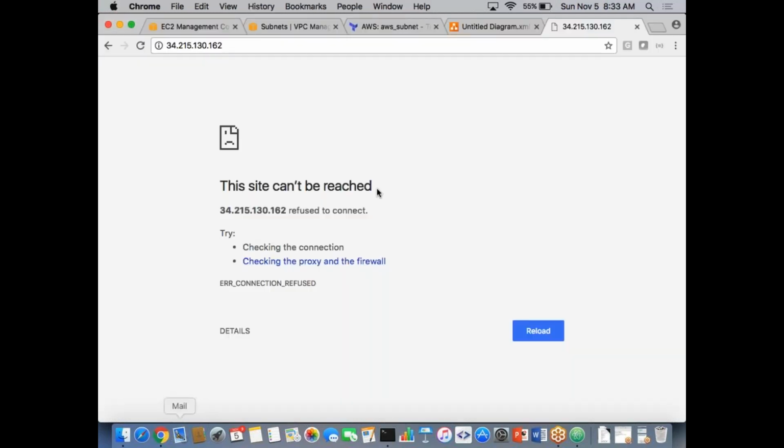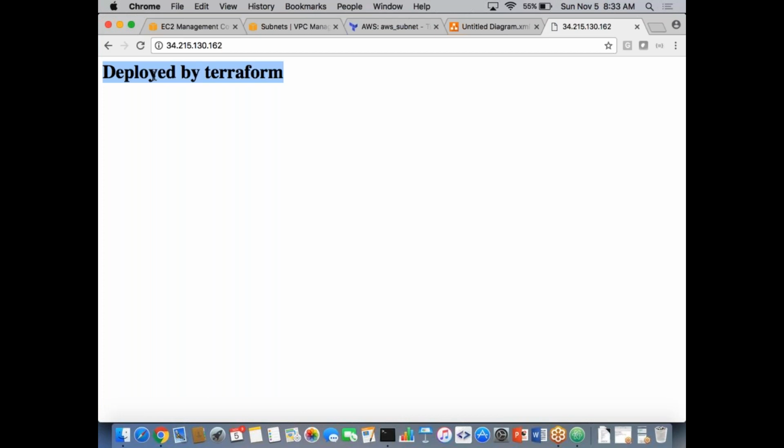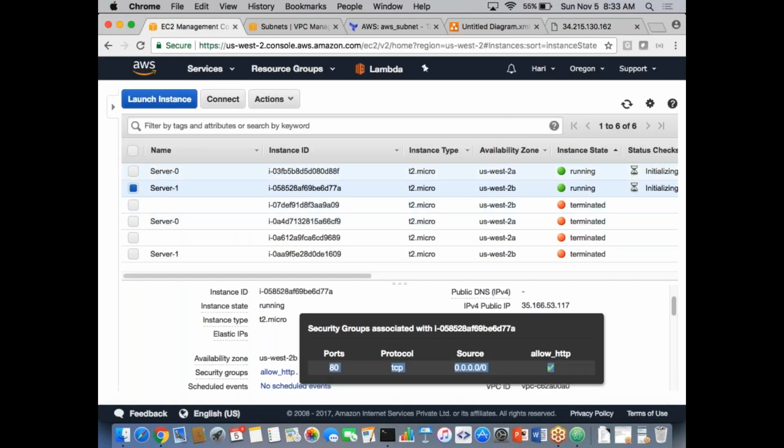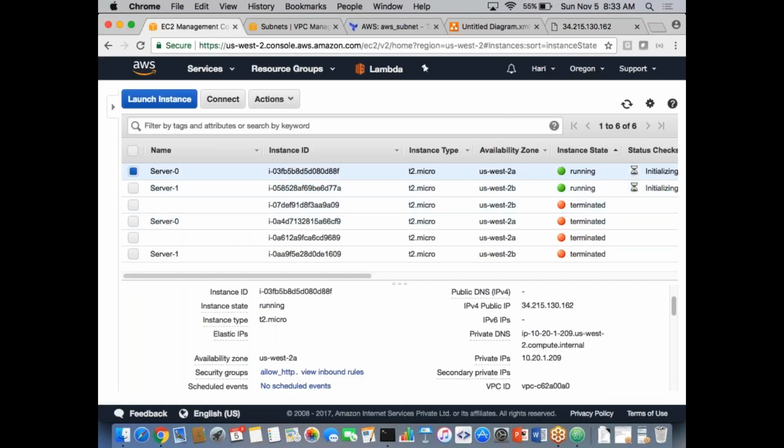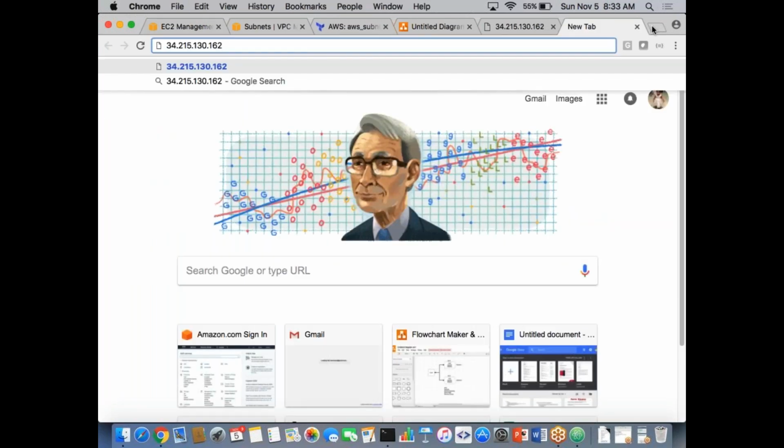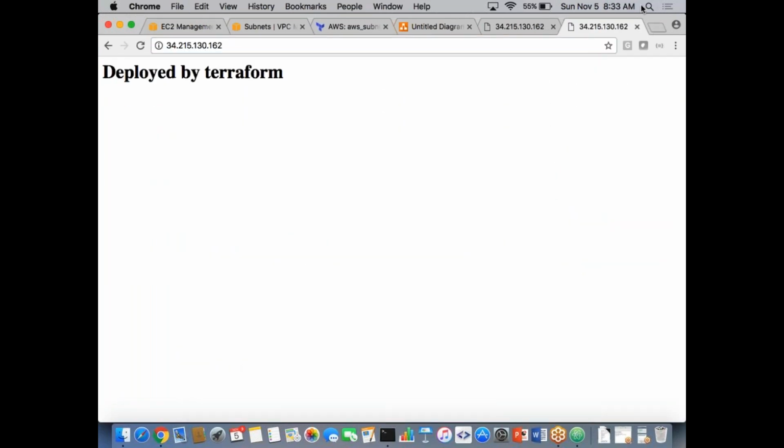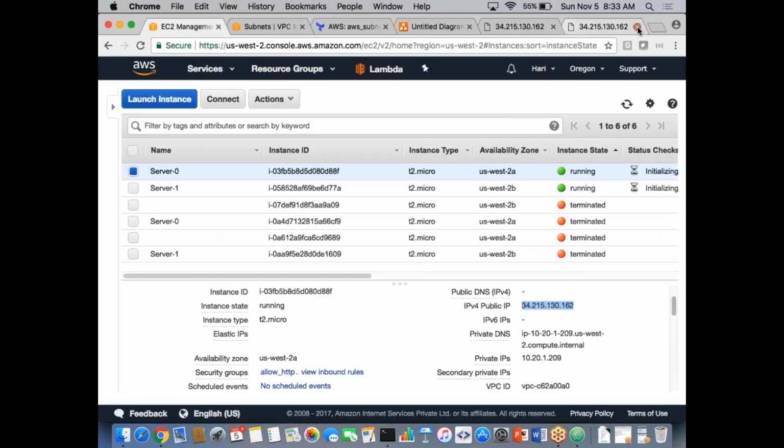Okay. Maybe it's initializing. Yeah, it's working. So let's take the second server and also check that. Yes, so both are working now. So I want to put this behind the load balancer. That completes our exercise.